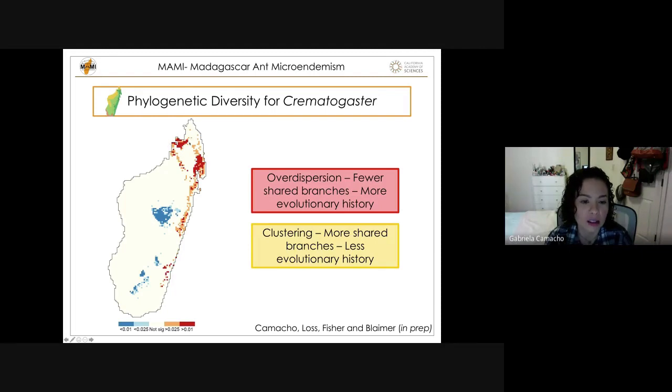This means that in those areas here in red and orange, we have fewer shared branches and more evolutionary history in those areas. While in the center here, where we had high taxon richness, but not so high phylogenetic diversity, we can actually see in blue and light blue that those areas have a significantly low phylogenetic diversity. So those areas show phylogenetic clustering, which means that we have more shared branches and less evolutionary history in those areas.